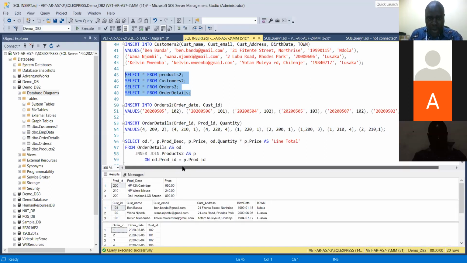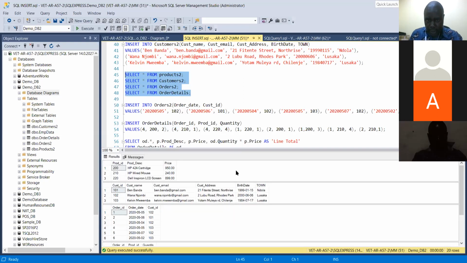Okay. If I try to enter data where there is a foreign key before I enter the data in the primary table, I'm going to get an error message. Okay. Because for a foreign key, the value must exist in the primary table before you can use it. Okay. So that's how you can insert data into tables that are related to each other.